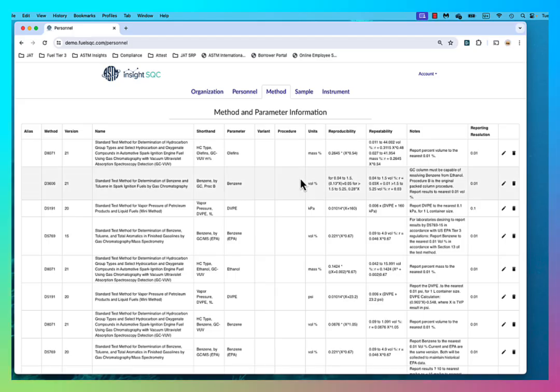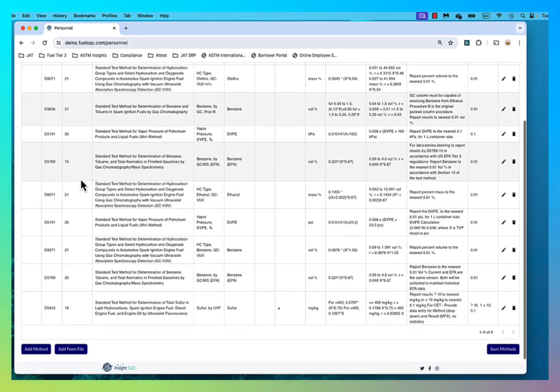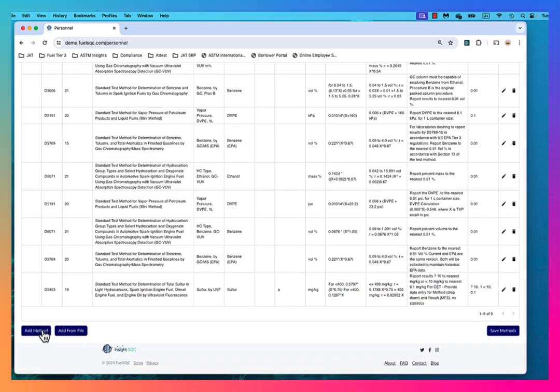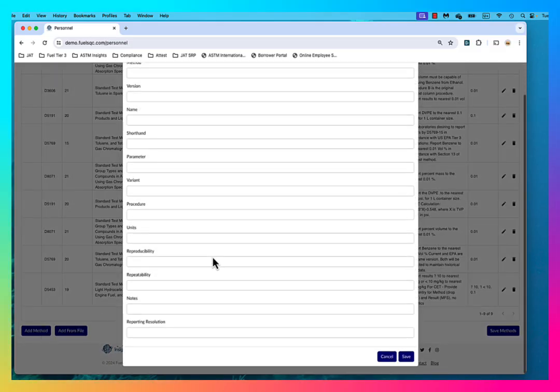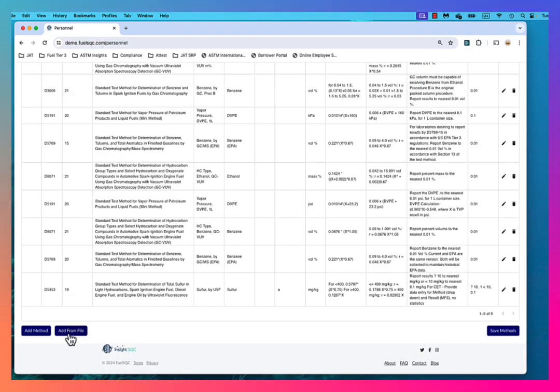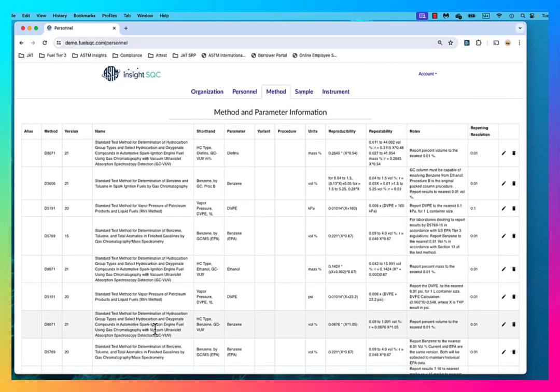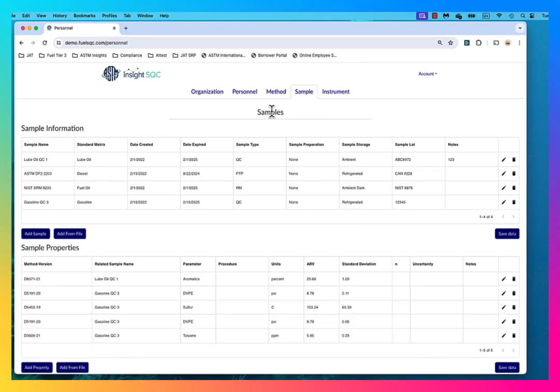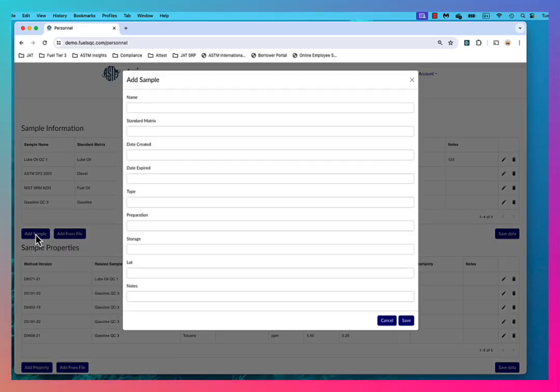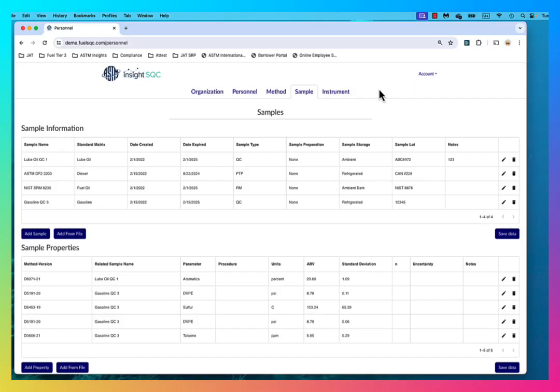Here are the methods that ASTM continuously updates, but you can get your methods that you're running in here. If you're running non-ASTM methods, you can add those from a file, or you can add them individually right here, same sort of thing. If you decide to add from a file, again, you'll just want to keep the same headers that you see on this table. Here are samples that people are running in this laboratory: lube oil, diesel fuel, an SRM, a gasoline QC sample. Again, you can add it one by one if you want to using the modal, or you can add from file by maintaining the headers that you see here.